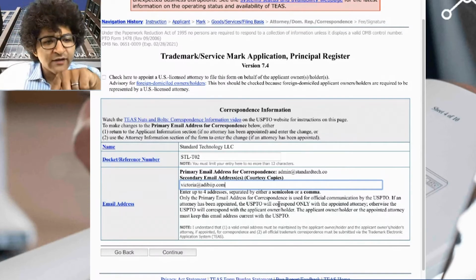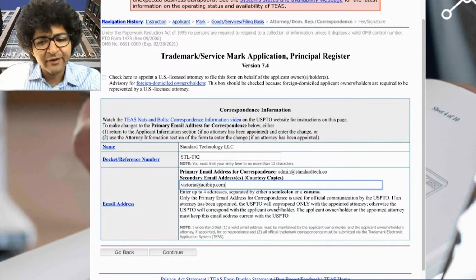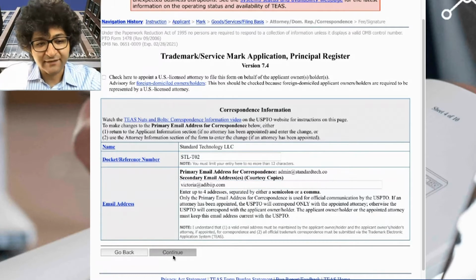Now, one thing I want to note, whenever you file a trademark application, your email is going to be used for communication from the trademark office. So it's really important that you put emails in that you actually check. So if you have other emails that you check more often for some reason, put them here. And if you need to add more, just separate them by a comma or a semicolon, like that. So yeah, really, really important. Make sure that you keep people that need to be in the loop. So we're going to hit continue.